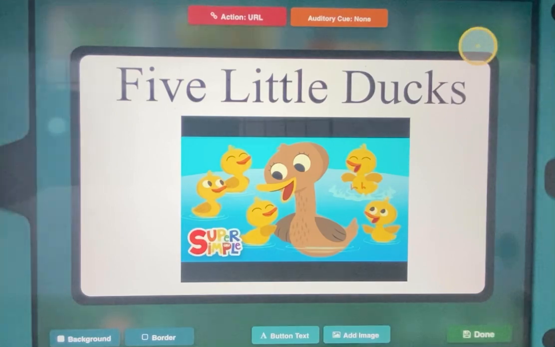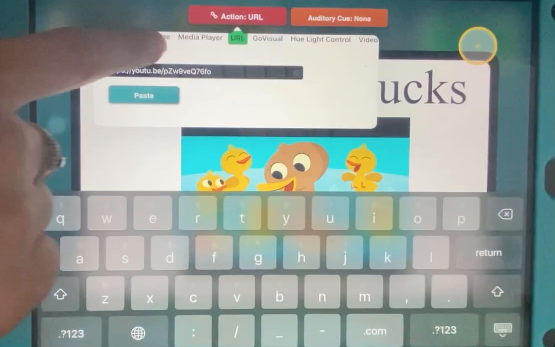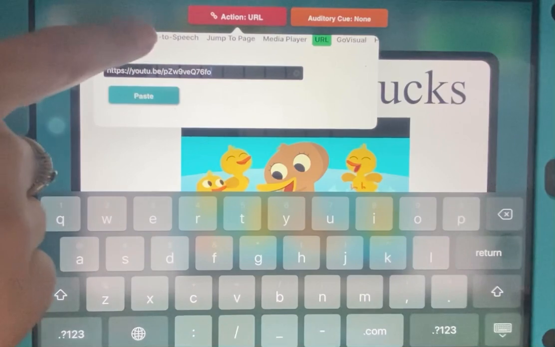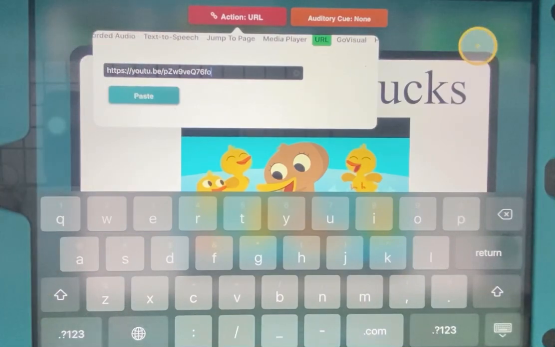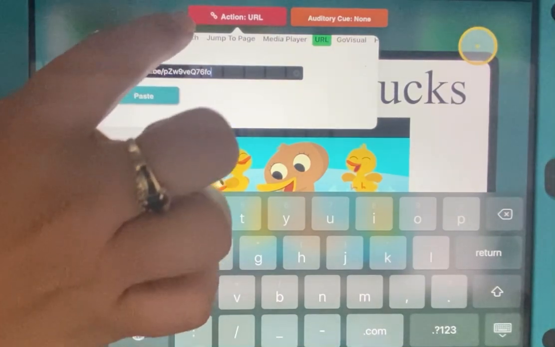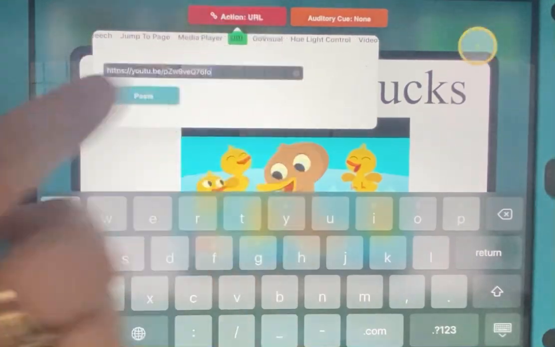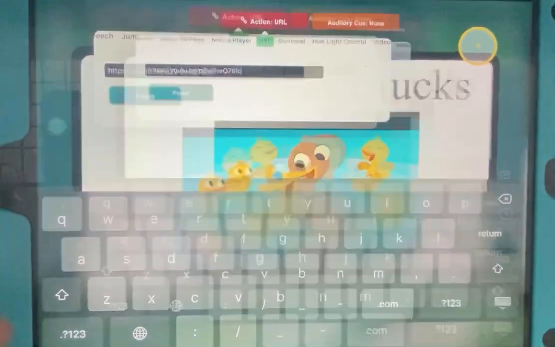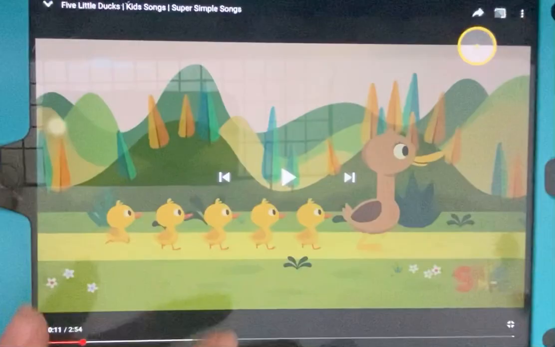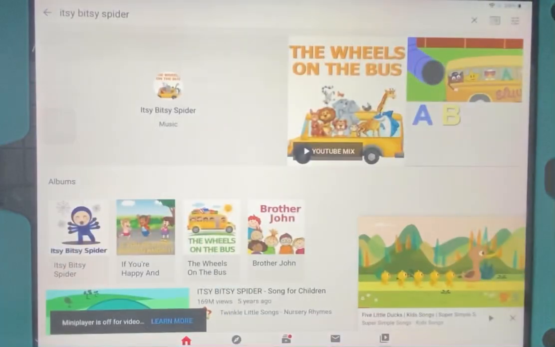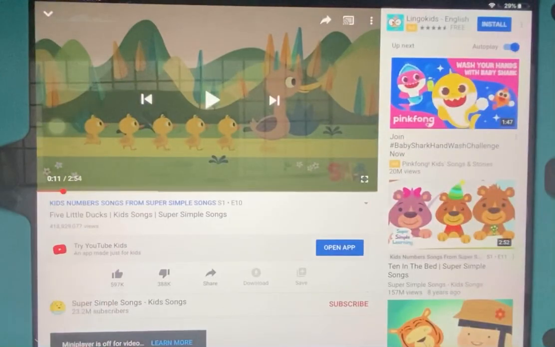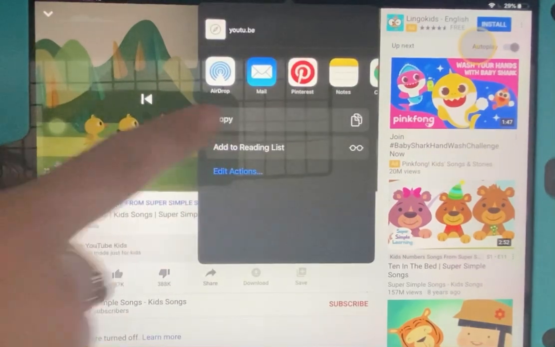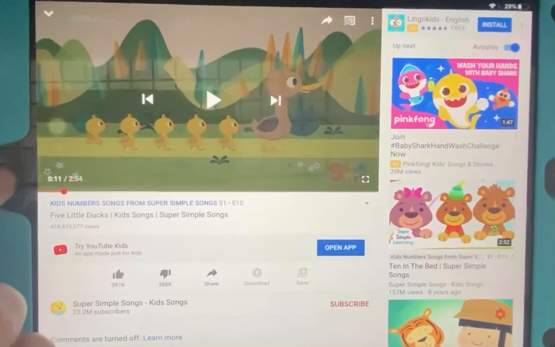So here, I'll go to Actions, and you see that there are plenty of actions. The default is text-to-speech, so it would just say 5 little ducks, but we want to scroll until we find URL, and at that point, we will switch to YouTube, search for the video that we are linking, so in this case, it is 5 little ducks, and you can press Share and Copy to copy your link.